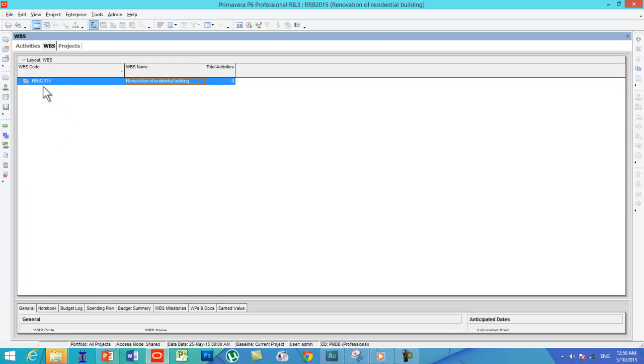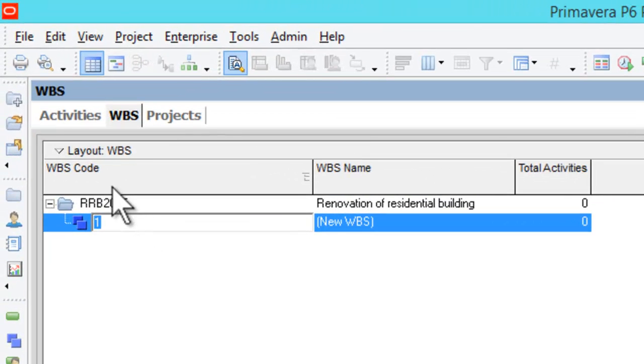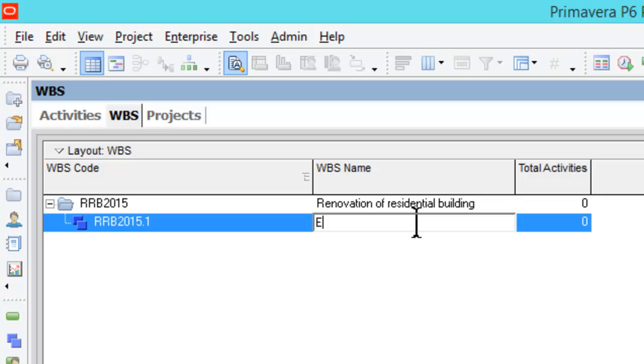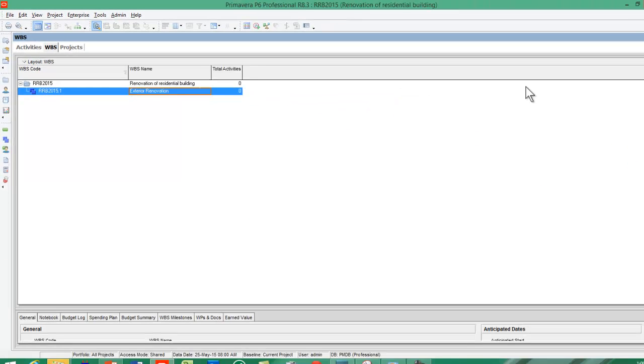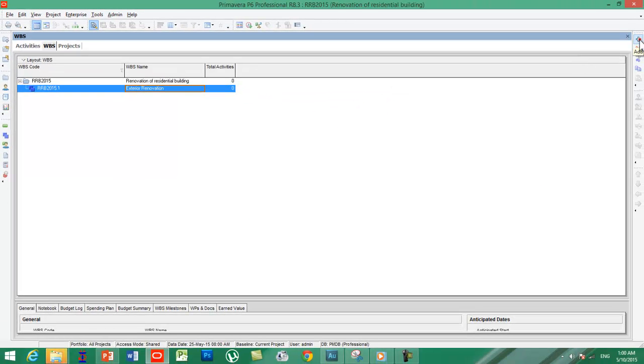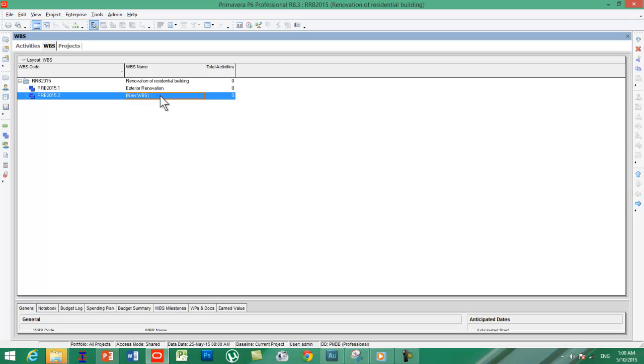WBS window is open now. You can see the projects here. You can press the add button to create a new WBS. So here you can see WBS code and WBS name. I'm going to rename the WBS name as exterior renovation and interior renovation.